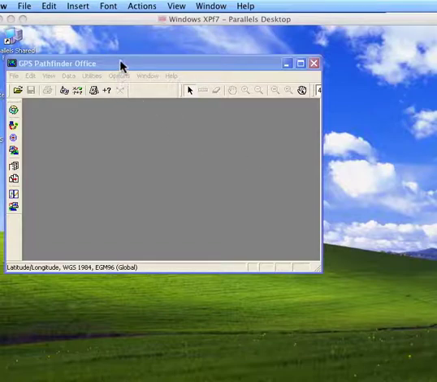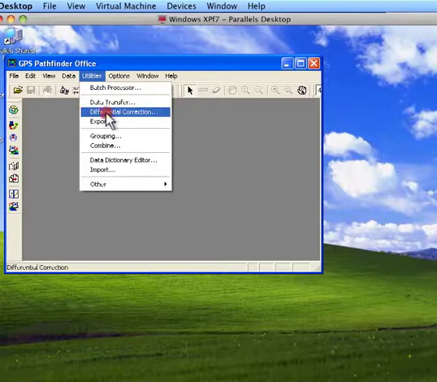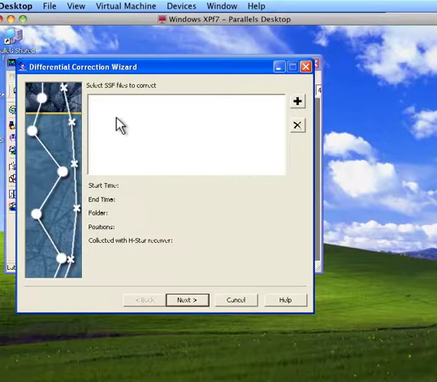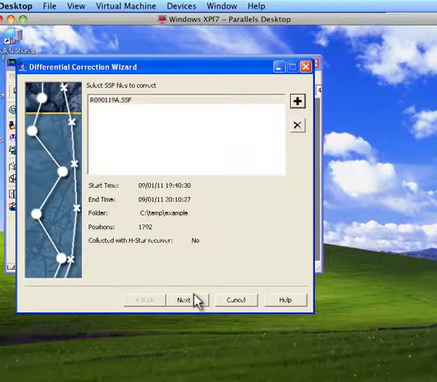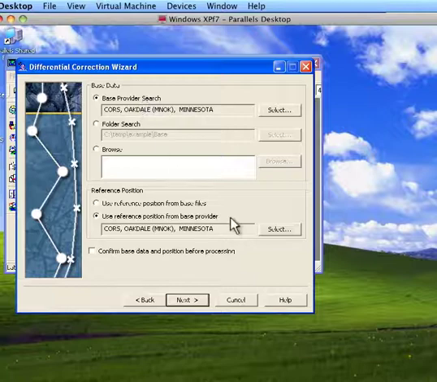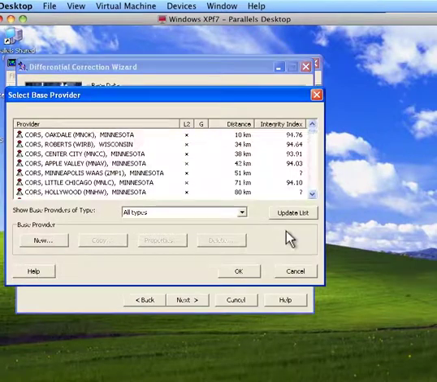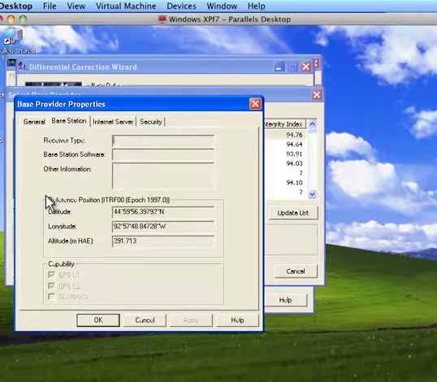Now we'll need to do differential correction with our data once we've downloaded them. But before we start, I want to show you something about the differential correction you just completed. You had a file here that you differentially corrected against a base station, in this case this Coors Oakdale base station. Now if we look at the properties of this base station, we can see that the reference position was this ITRF 00, International Terrestrial Reference Frame 00.